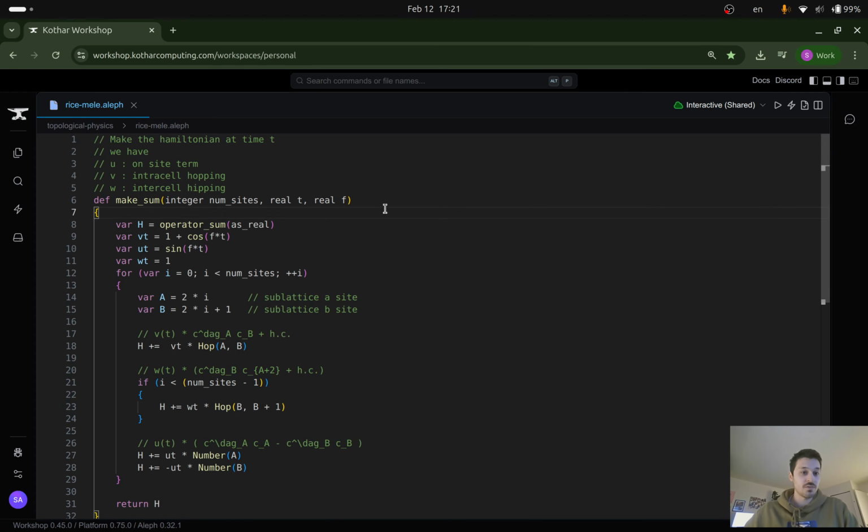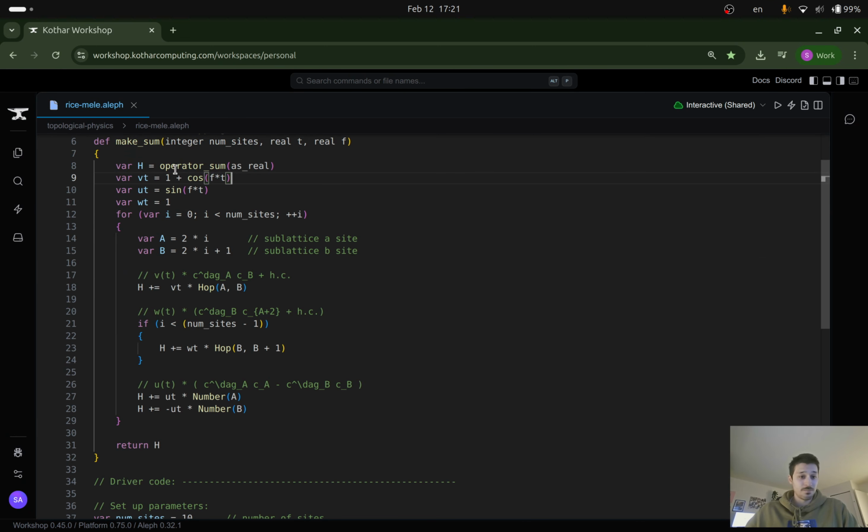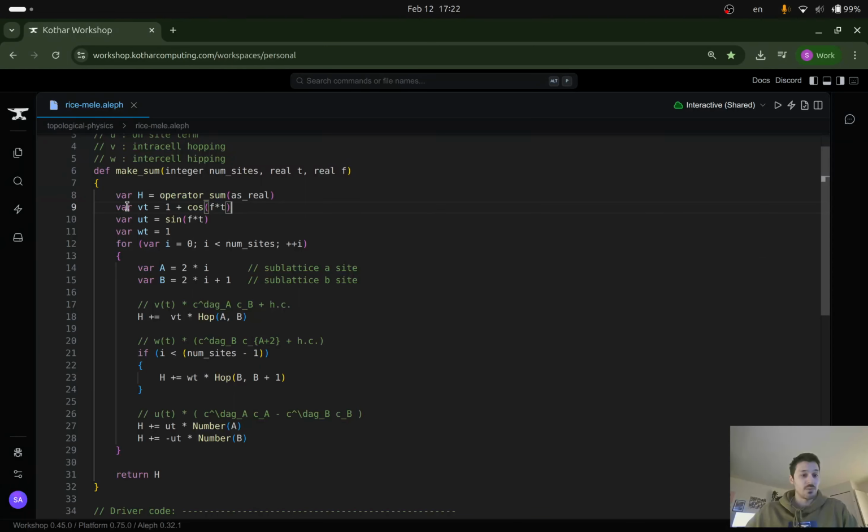So first, we're going to make a helper function that will take in the number of sites, a time t, and a frequency f, and we will make an operator sum. Then we will make our couplings at that given time, and then we're just going to build the operator sum like you would do any other operator sum in Aleph. Because we have 2 degrees of freedom per site, 2 orbitals, we're just going to have to double the number of fermions we have.